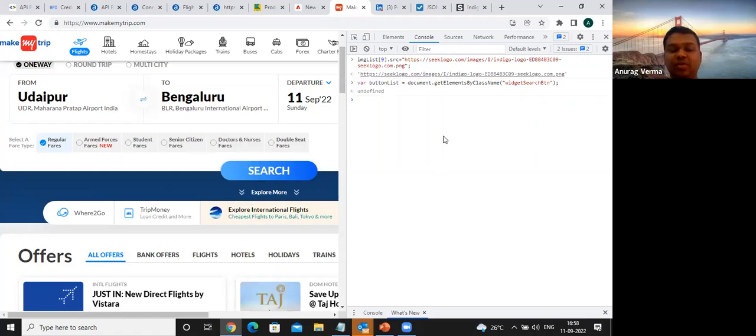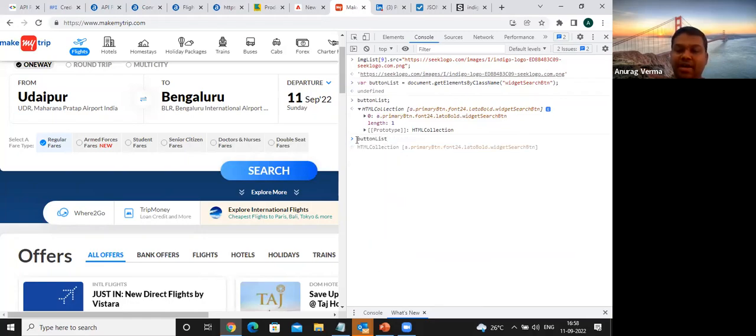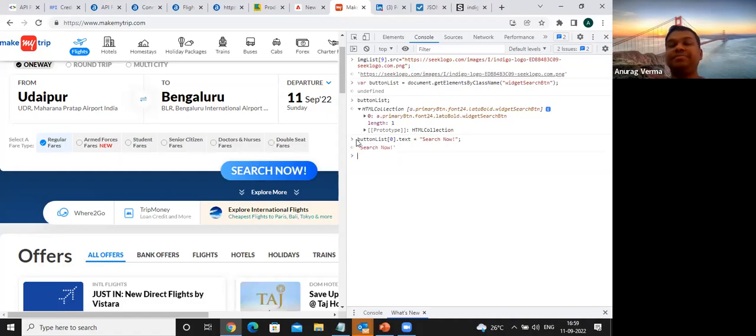So I did that. I assigned it to button list. Now if I go and inspect button list, I know I have something. I only have one item in that, and I can see it is the search button, right? So now I will refer to that specific item. Okay, now I want to change its text, like exactly what you said, right? So instead of search, let's say I change it to something else. Okay, it has changed, right?